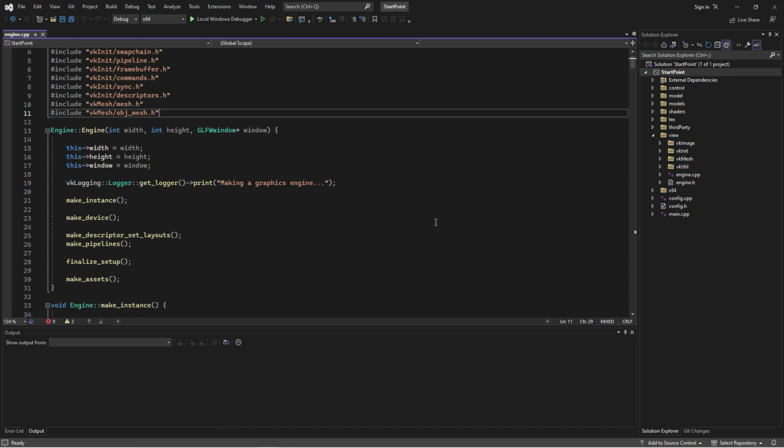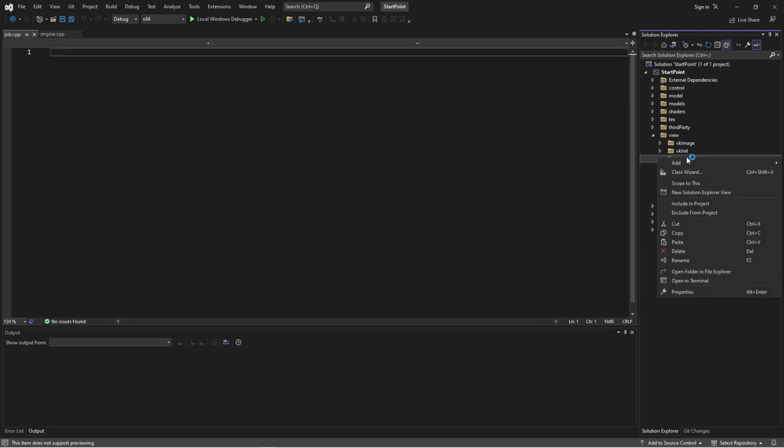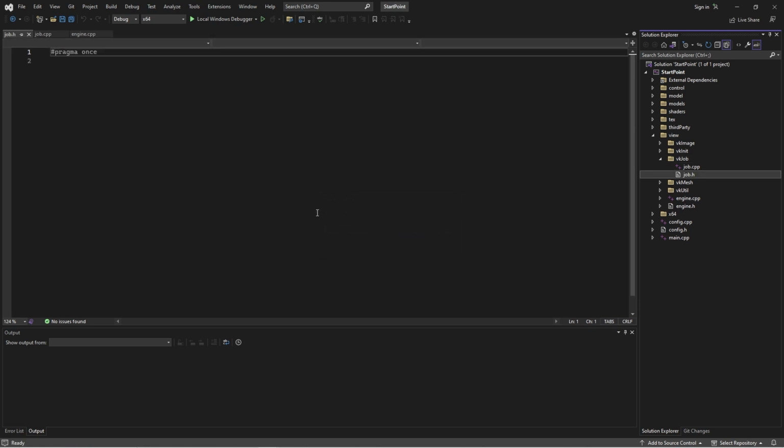The first thing I want to do is get the system working on a single thread, but using the same sort of job allocation system that we would use with multi-threading. So I'll make a new folder and call that VK job. It's not exclusively Vulkan jobs, but anyway. And then I'll add 2 new source files. There we go. Okay, we'll start with the header.